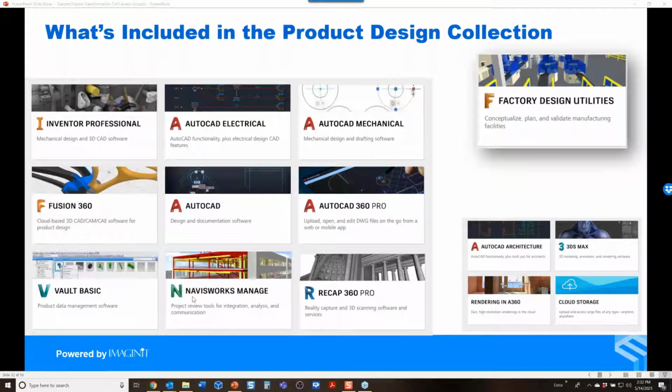Navisworks is a tool you'll hear me talk about later on the visualization side of things. Recap is the tool you saw me use earlier with the point clouds. All of these tools are clustered together and sold as a package called the Product Design and Manufacturing Collection. One of the tools inside of this collection is the Factory Design Utilities.